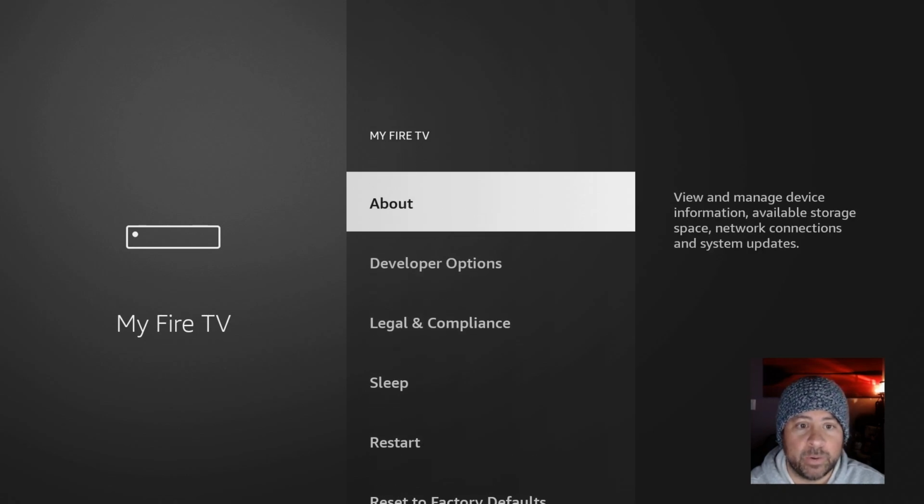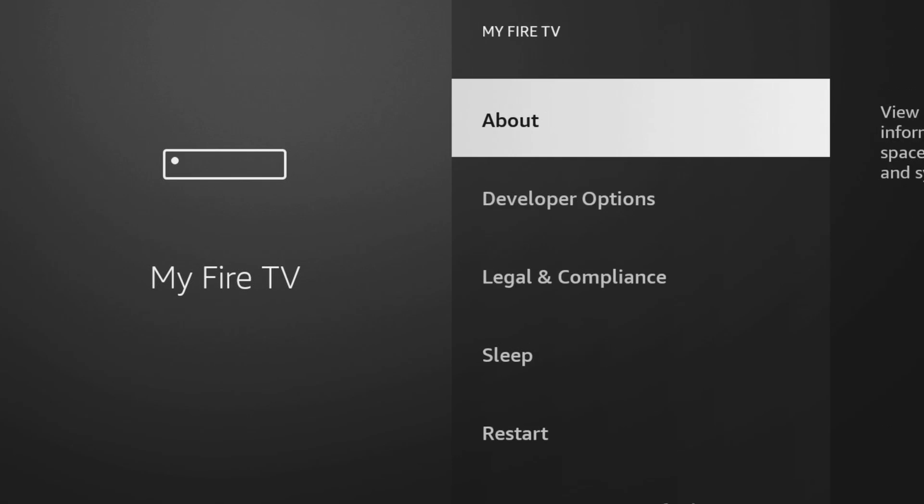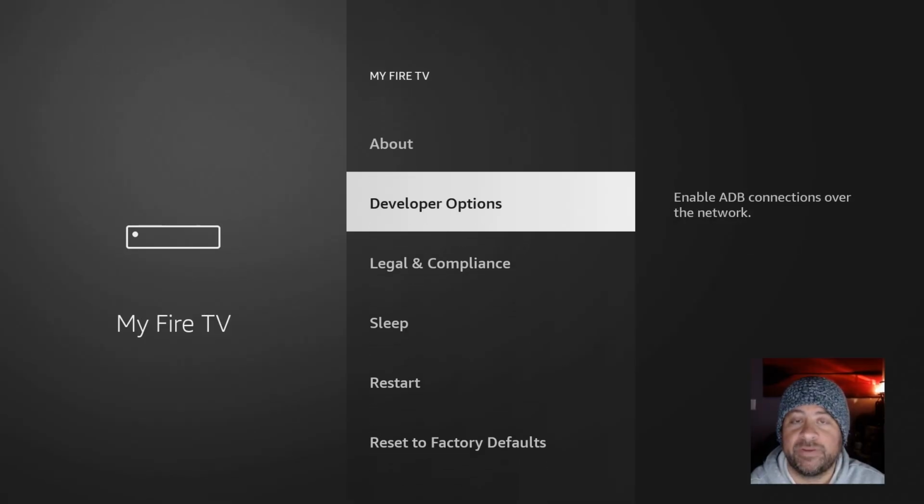Head up to About and click on it and highlight Fire TV Stick. Use your remote, select about 6 to 10 times, and as you can see it says here no need. I'm already a developer, and it'll say congratulations, you are now a developer. So head back one, and now you should have developer options listed.